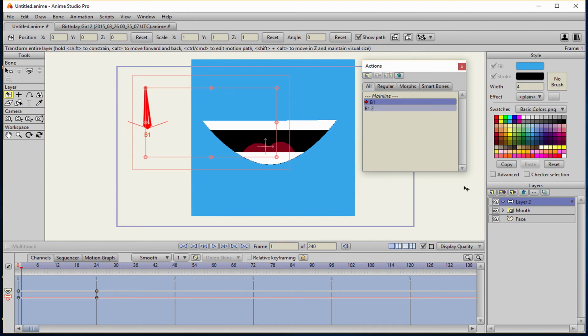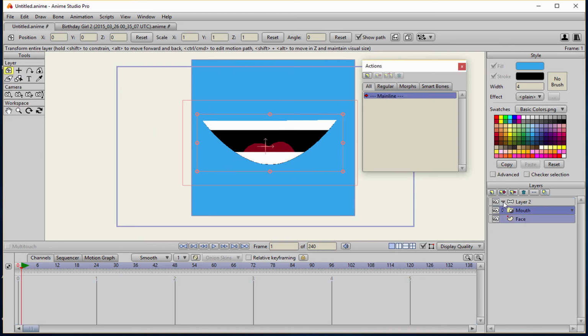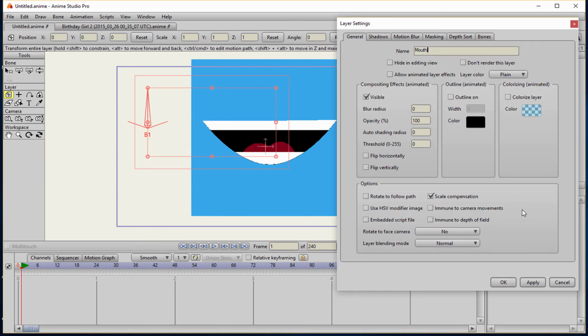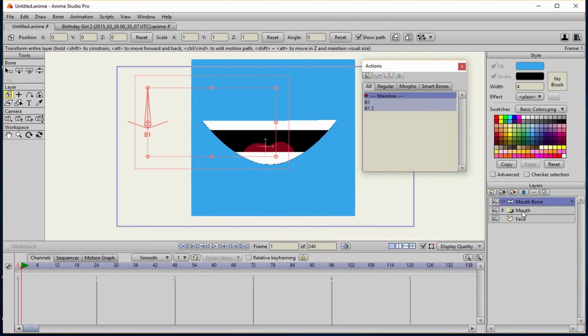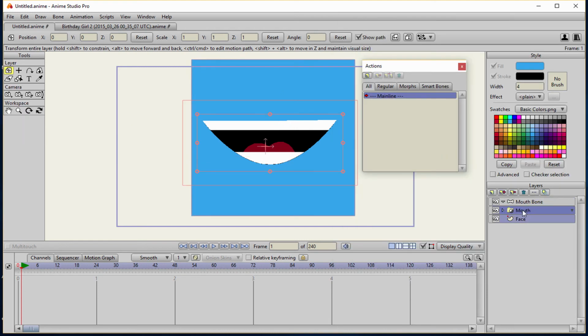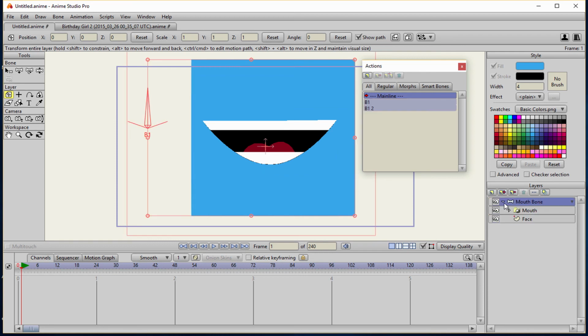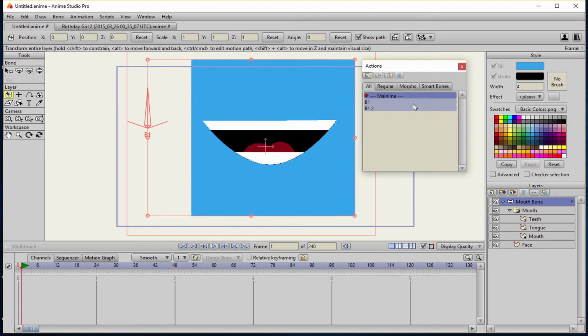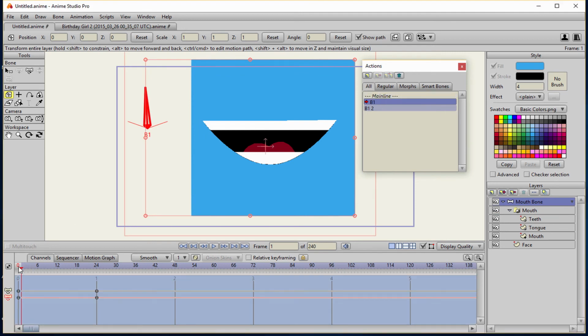And now what we need to do in order for this bone layer to affect this vector layer, or this group down here, is move these both into this group, which we'll call mouth bone. Okay, so you need to make sure that it is actually nested inside of that group. And if it's nested, you'll see because it's indented and it disappears when you expand and close that little arrow there.